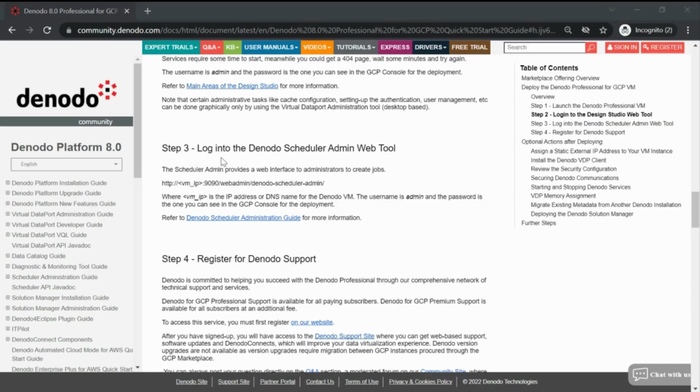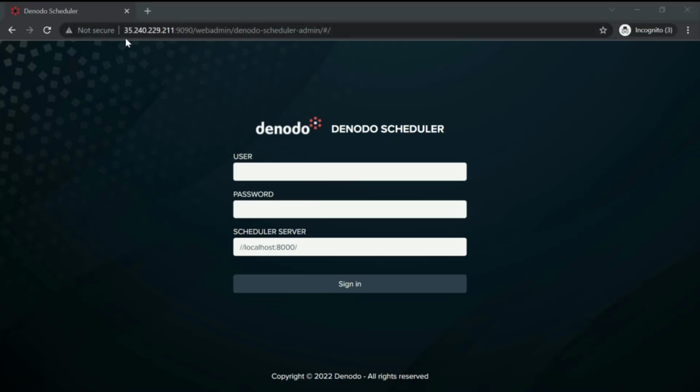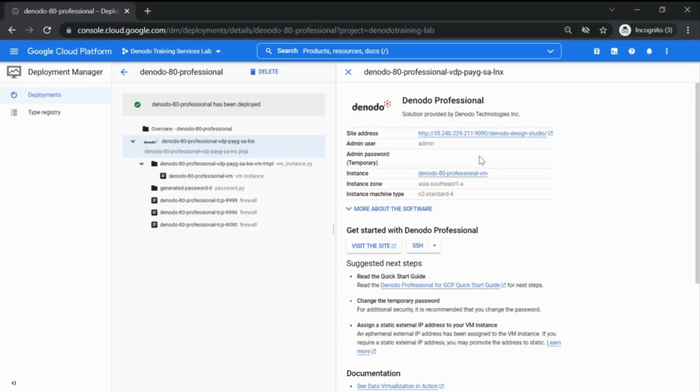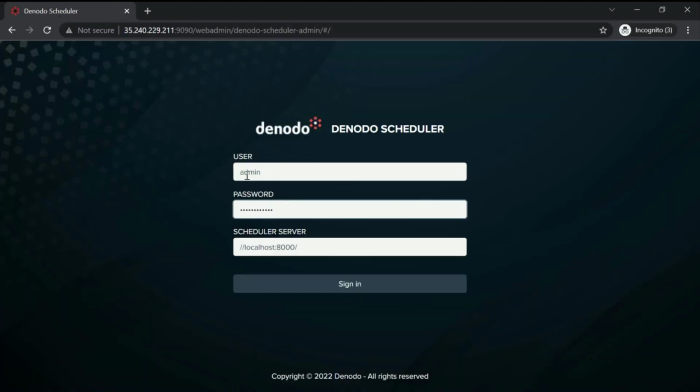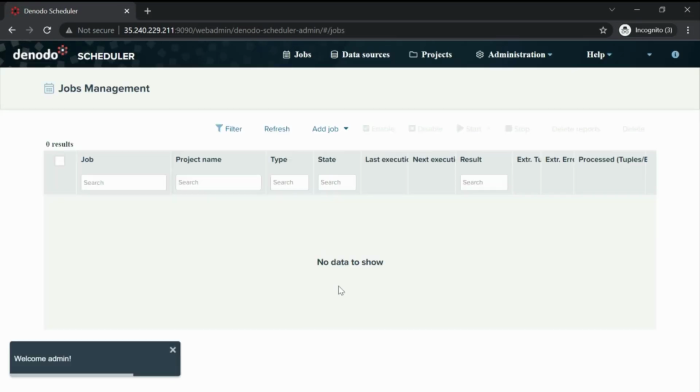As we have one more web tool called the Scheduler Administration Tool in this GCP Marketplace instance, let's try to launch the Scheduler Administration Tool in a browser using the default URL as shown in the Quick Start guide. You can copy the username and password from the GCP Marketplace page and specify these credentials for login to the Scheduler Administration Tool. Once done, click on Sign In to connect to the scheduler server of the GCP Marketplace instance.